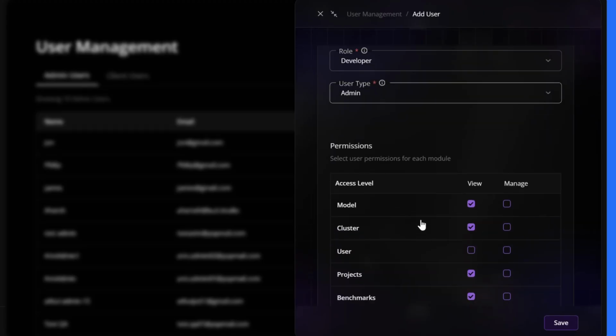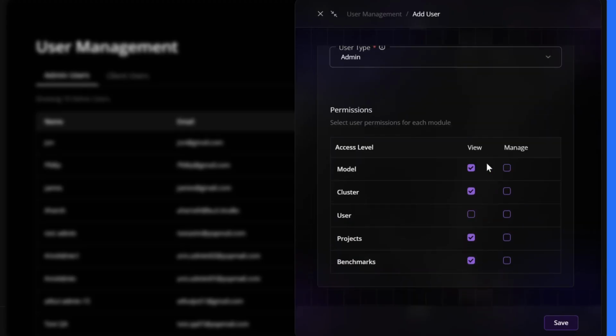Selecting Admin unlocks additional granular settings. Here you can decide for each module whether this admin has view-only access or full management permissions, including creating, updating, or deleting resources. You can configure this across areas like model and cluster management, user and project management, benchmark and evaluation management, routes, agents, orchestration flows, and any other core components you've enabled.